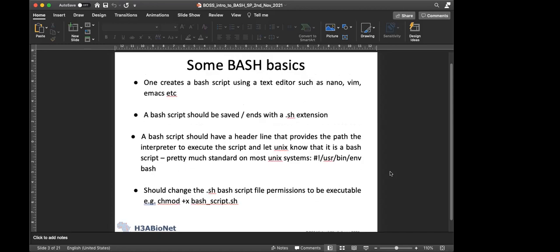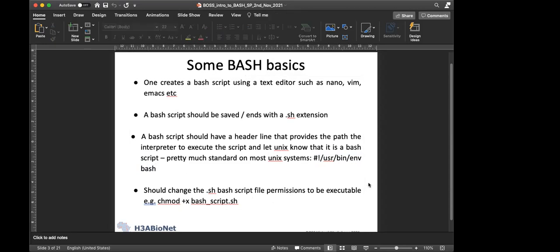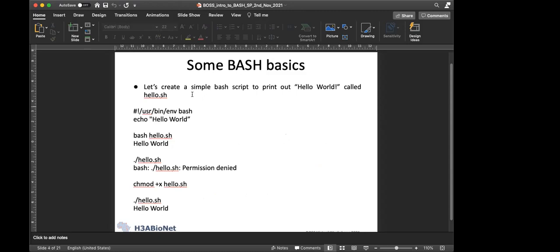So, some Bash basics. One creates a Bash script using a text editor such as Nano. A Bash script will be saved with a .sh extension, and it has a header line that provides the path to the interpreter to execute the script, and lets Unix know that it's a Bash script. That's this bit over here. You should also change the file permissions of a .sh Bash script to be executable, for example chmod +x or chmod 755, so that it can run as an executable script. I'll show you why.